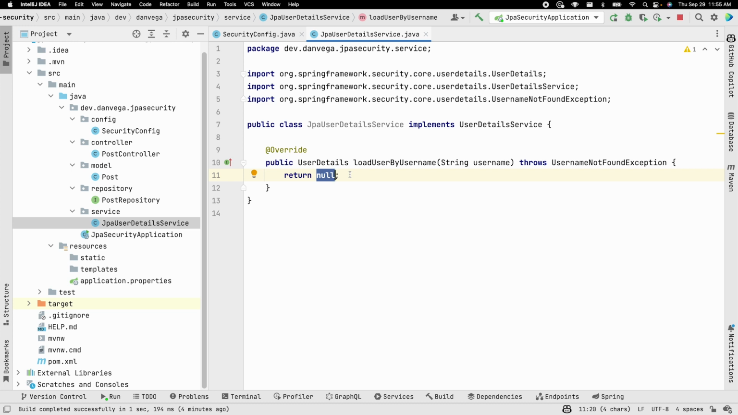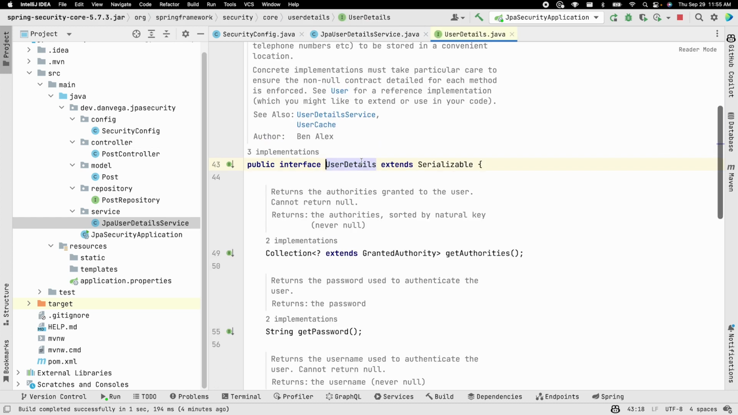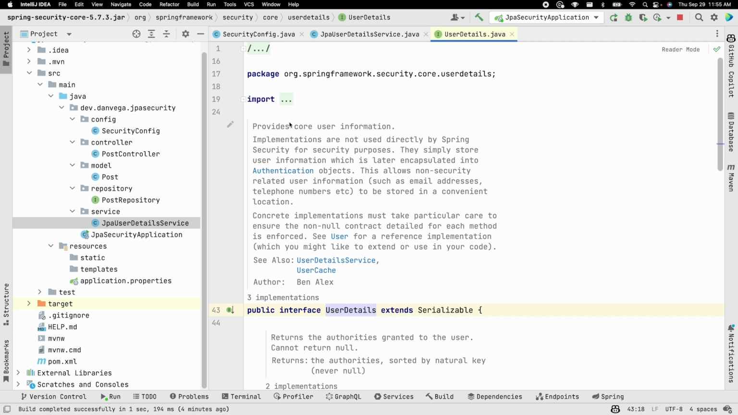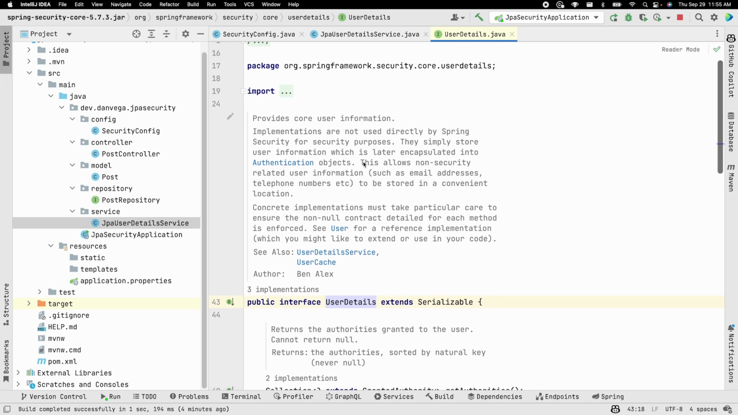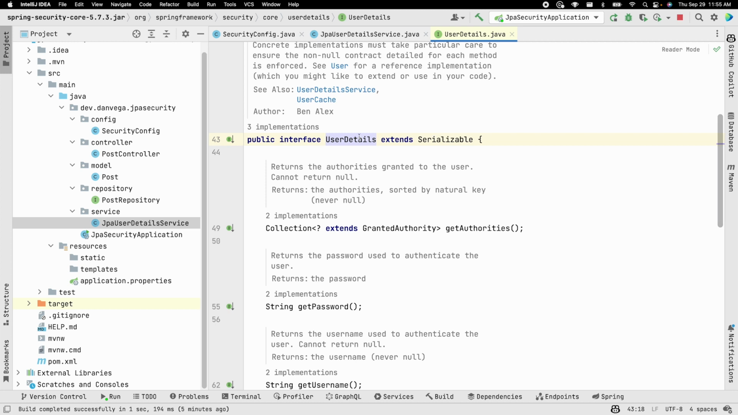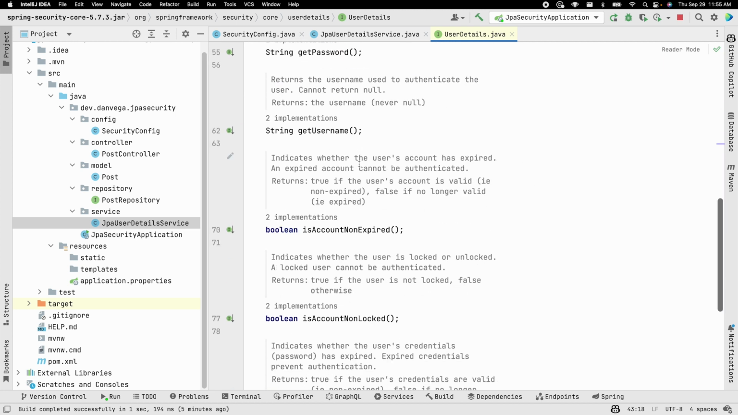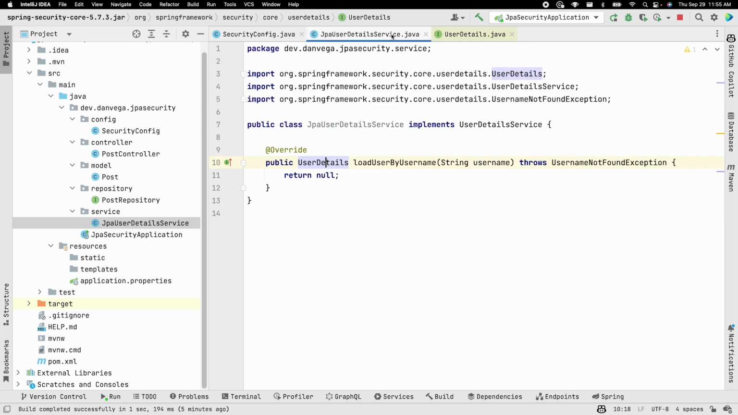So let's start with the fact that we need to return a user details. So what is the user details? This is the core user information. Implementations are not used directly by Spring Security for security purposes. This simply stores user information, which is later encapsulated into the authentication object. So this is the contract that we have to meet at some point. Before we get there, I don't want to talk about this right now. This is what we're going to have to use eventually.